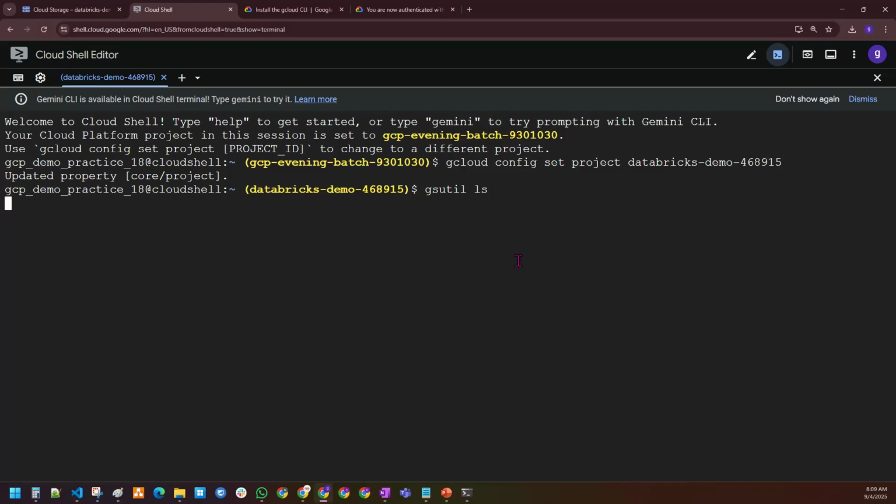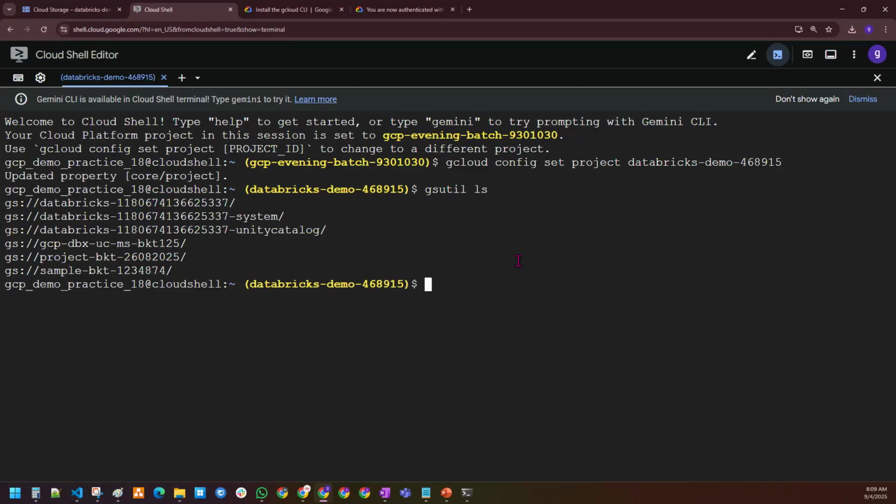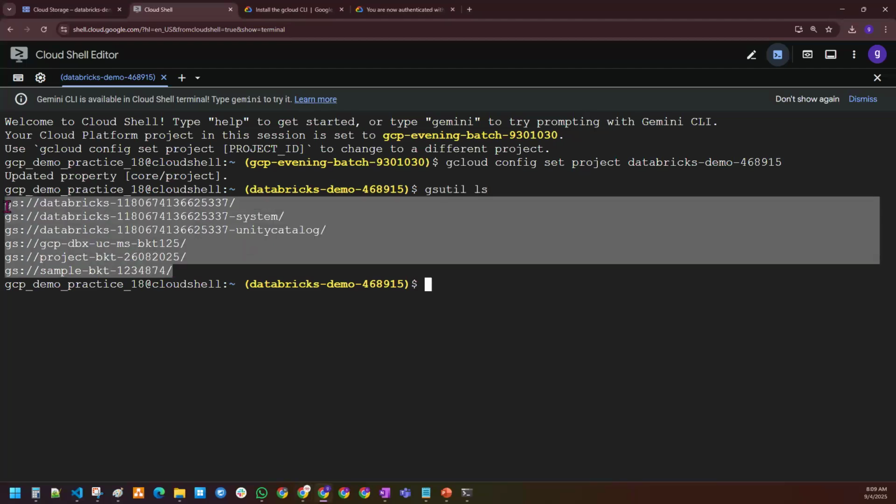Don't worry about the commands. I'm going to have a separate session on these commands, but just try to understand this is how you are going to interact with the Google Cloud Storage by issuing a command. So you see, guys, all the 6 buckets are listed down here. Okay, so this is what it is.